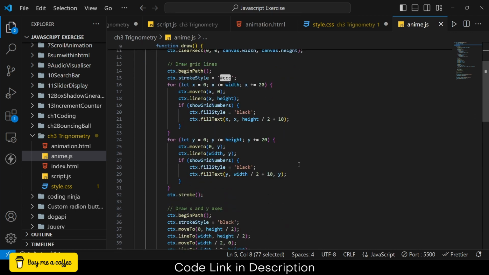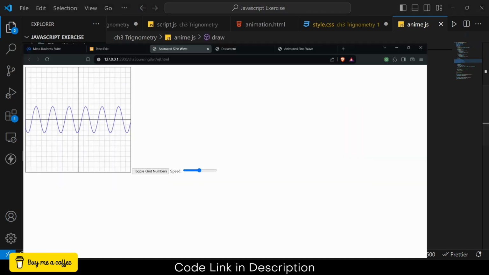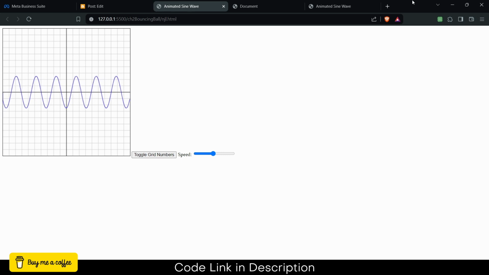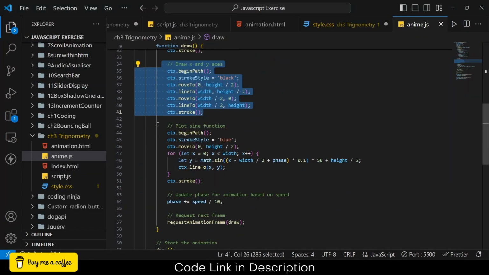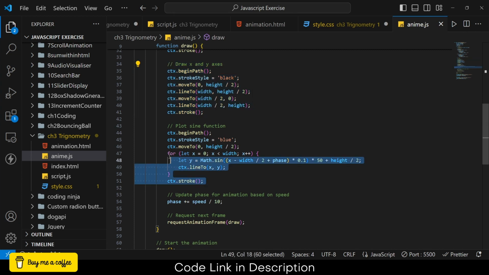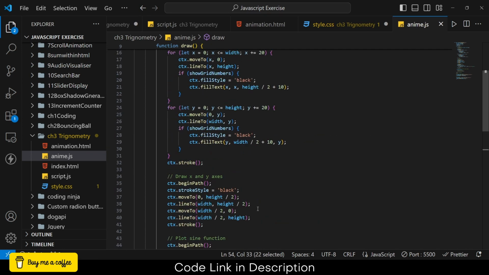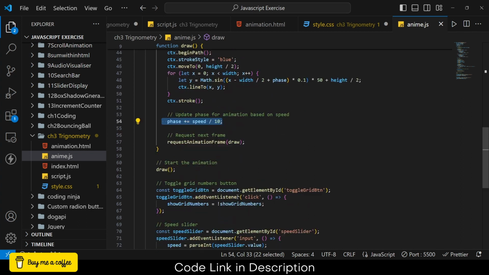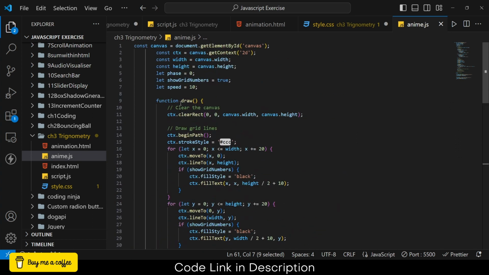It is not much complex. The main thing is the animation part. Here I have drawn the x and y axis, the dark line. And here I have plotted the sine graph, and here phase, speed, and requestAnimationFrame draw. So I'm just using the draw graph function to draw the animation, and I call this to draw it.